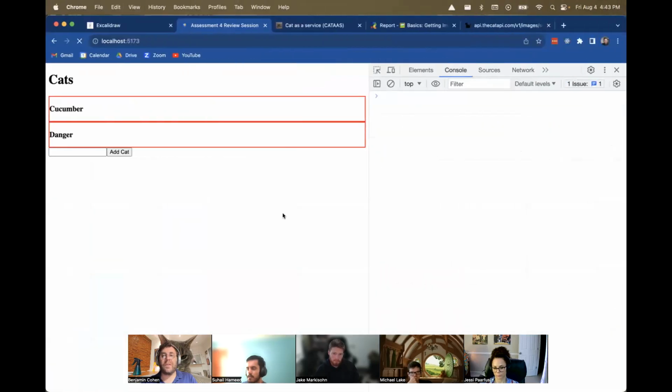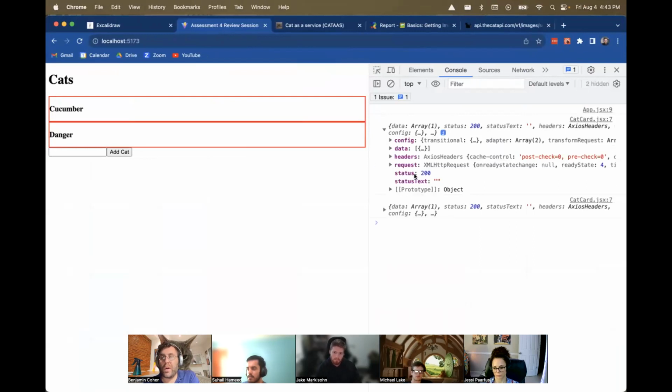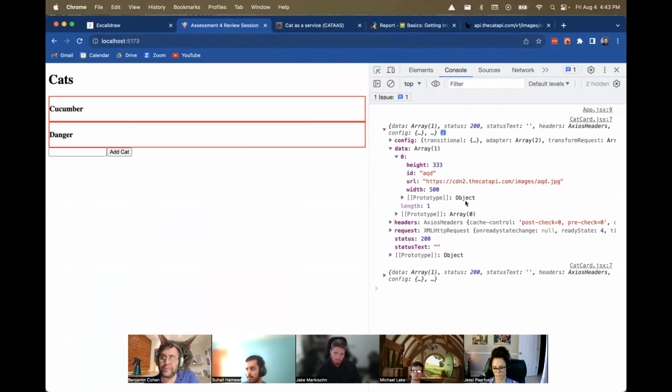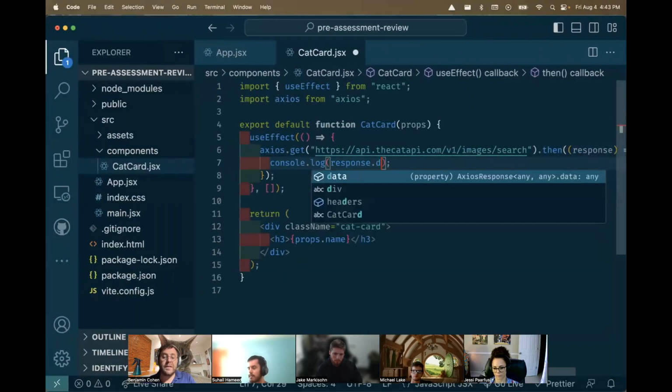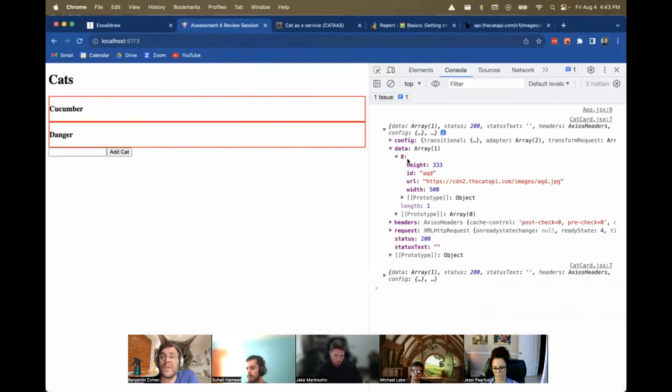And as I see over here, now I am printing it. And what I see is it has some stuff in here, and inside data, it actually has the thing I care about. Okay, so I'm going to come back here. It's really response.data that I care about. And what I'm going to do is say, it's more than that. It's response.data.url I care about.